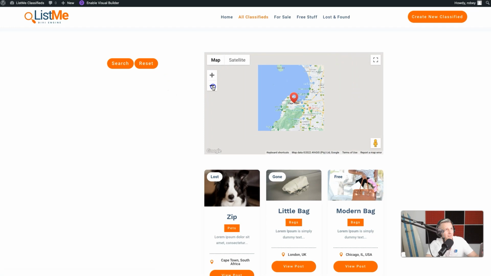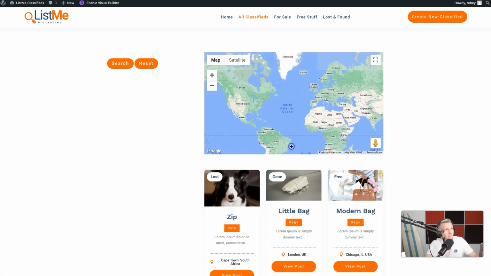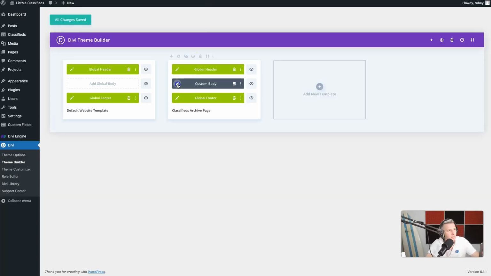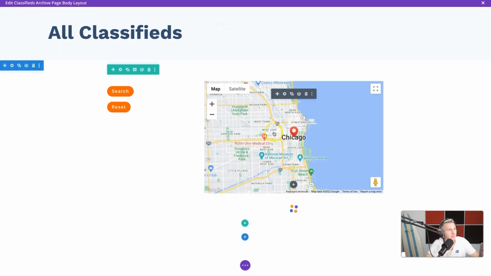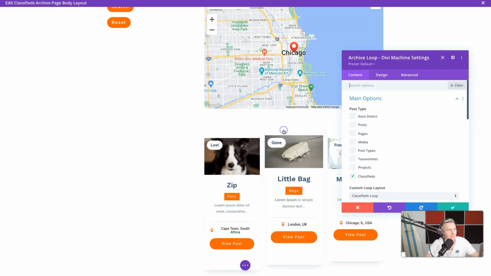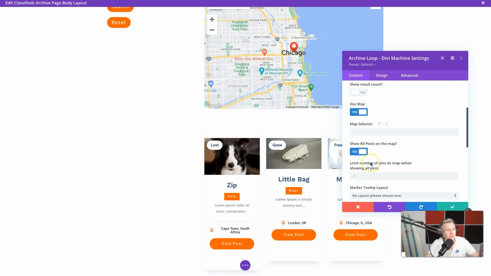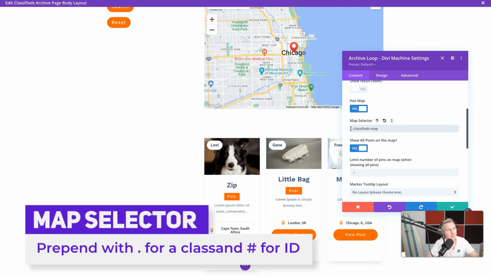Okay, well, now it shows my current location. Yeah, okay. And I know what I did wrong here. So I'm going to go back to the theme builder and go to custom body on our all classifieds layout. Now, what I neglected to do was put a period before my post here on the element options. Now, we've got the map selector, classified maps, but what I needed is a period in front because I added the class to our map up here.